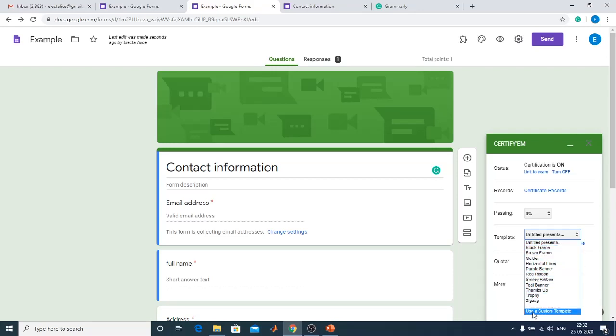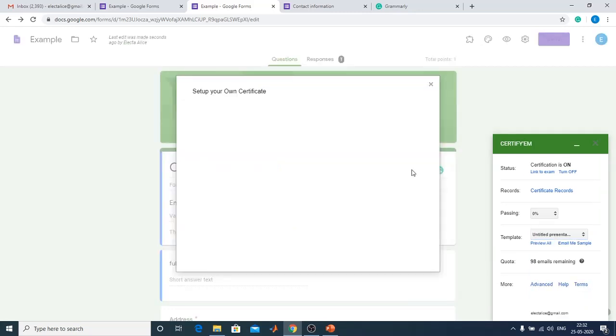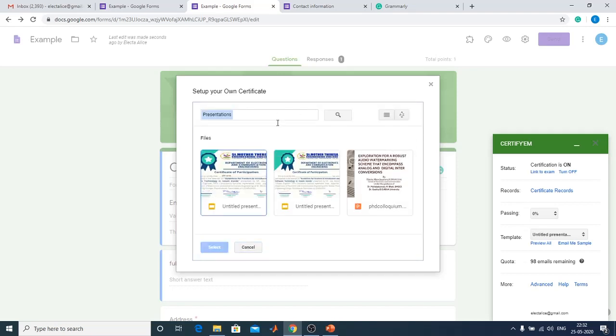As I have told you, there are many inbuilt templates available, but today I am going to show you how to use a custom template. Here I have taken a custom template. In the custom template, it will come like this, and you select a file. To select a file, it should be in Google Presentation.